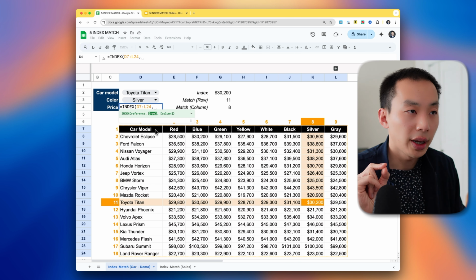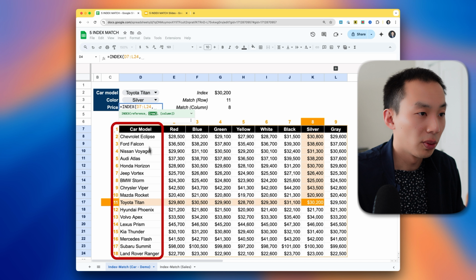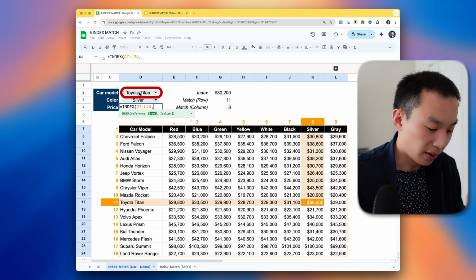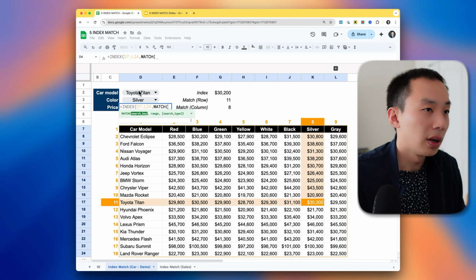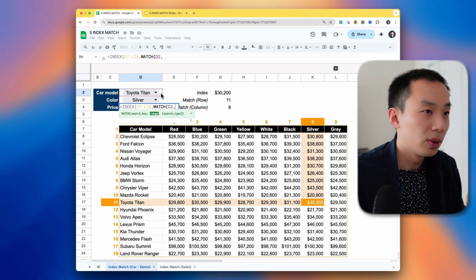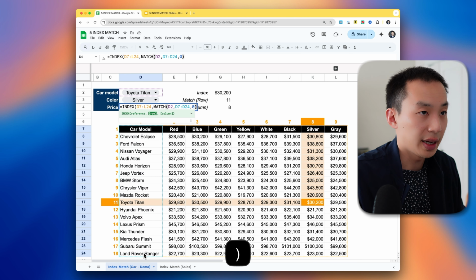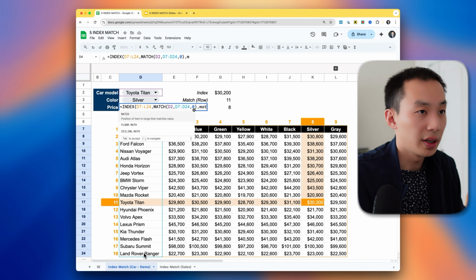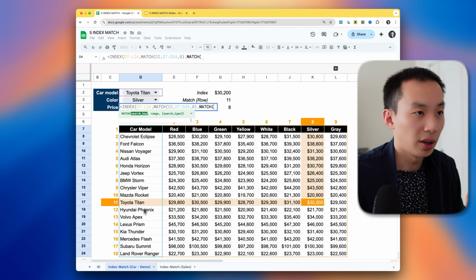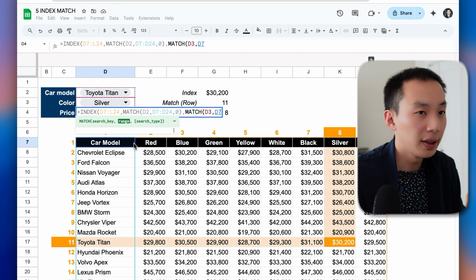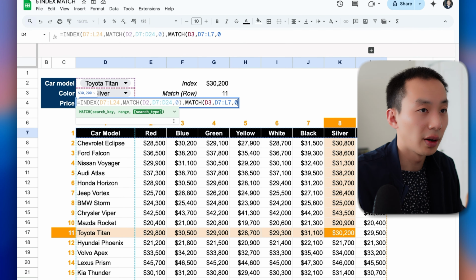So we want to look at the position of the rows that we're looking for. And it's going to be based on the car model selected here. So we're going to use MATCH. We're looking up Toyota Titan within this column, and then we're going to put 0 to get an exact match. The second MATCH is going to be about which columns we are looking for. We are looking up silver, comma, within this header row, comma, 0. And then you hit enter, boom, you're done.